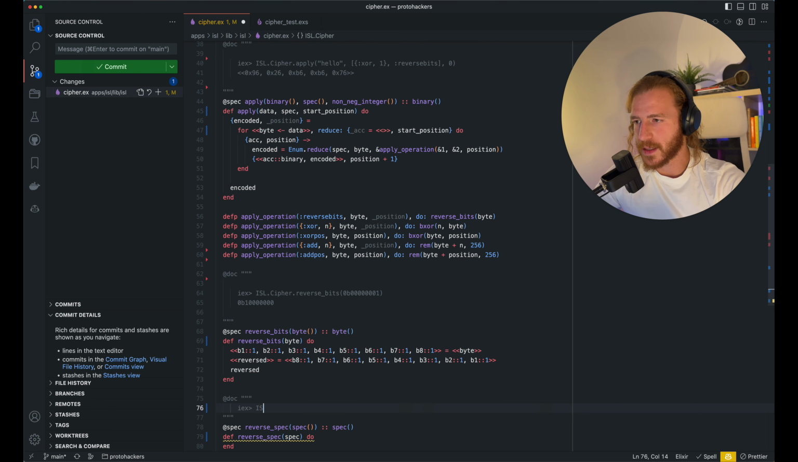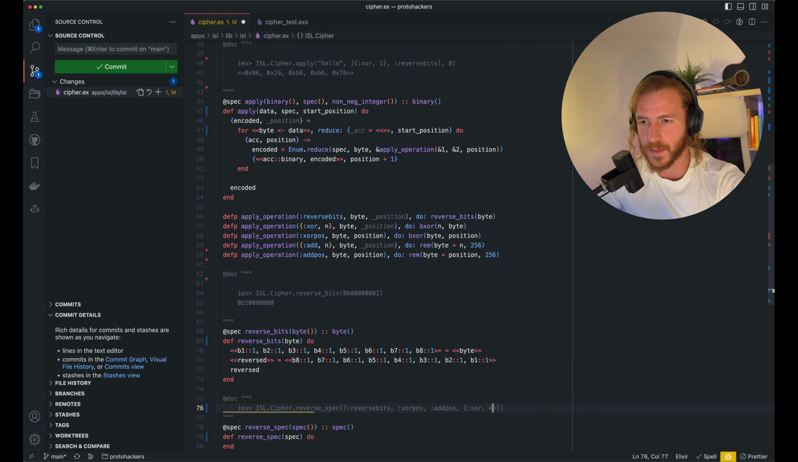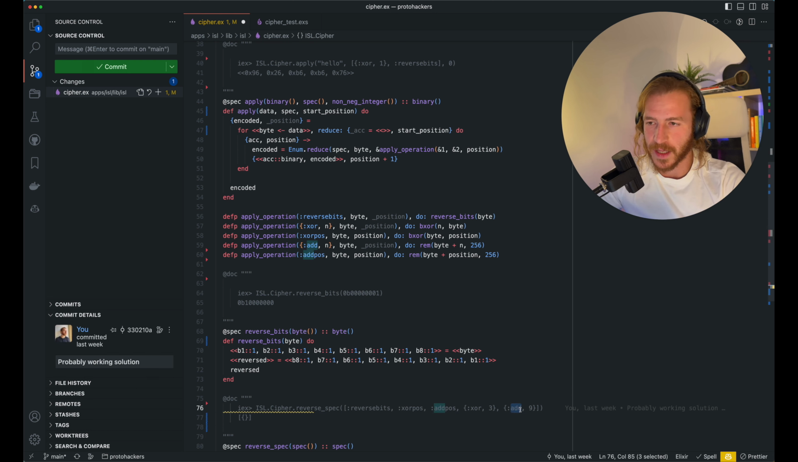And we're going to say Isl.Cipher.reverse_spec. So for example, if I have a spec that's reverse bits, then I have XOR position, then I have add position, then I have XOR 3, and then I have add 9. Then I want to say this should return... So actually, this is a first problem. We need to do the reverse of this list. So we need to go from right to left. Sure, but then we also need to reverse every single operation.